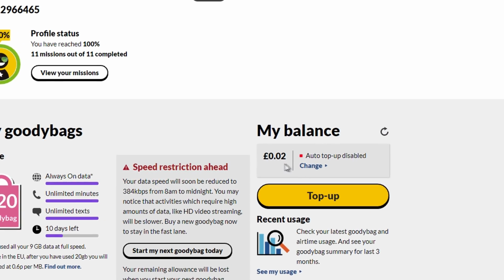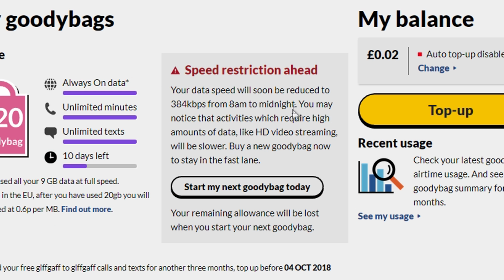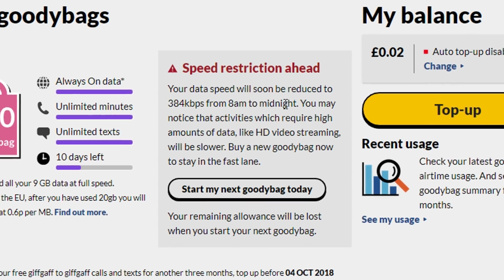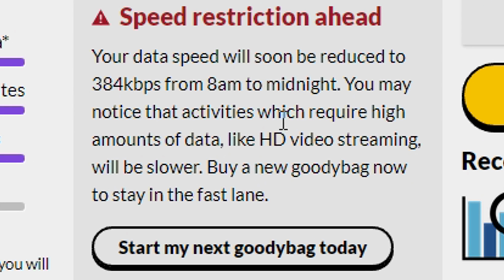To get this 2 pence balance, that's a load of rubbish. I don't know where to get that from. But you see here, so between these times, it's going to be reduced. Right, I accept that it's going to be reduced, by the way. That is not the hassle. The hassle is, why is TinkerCad crashing?